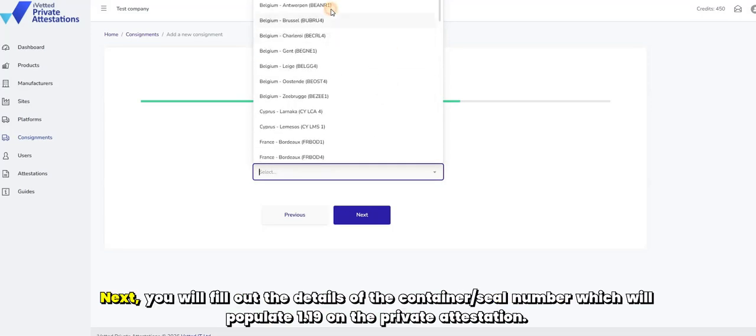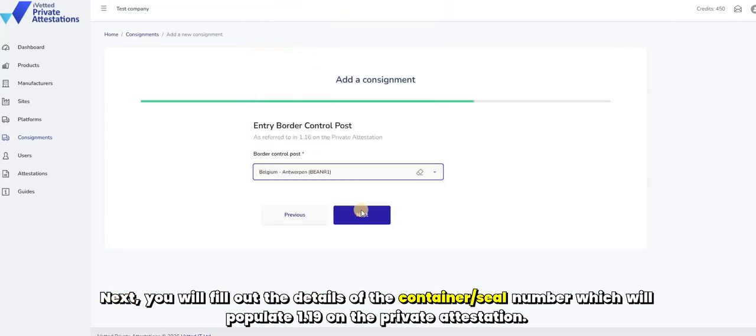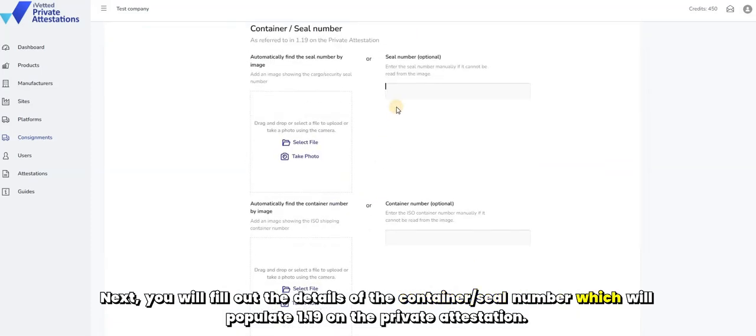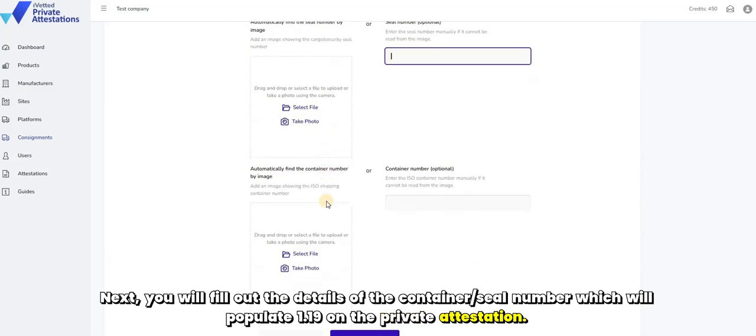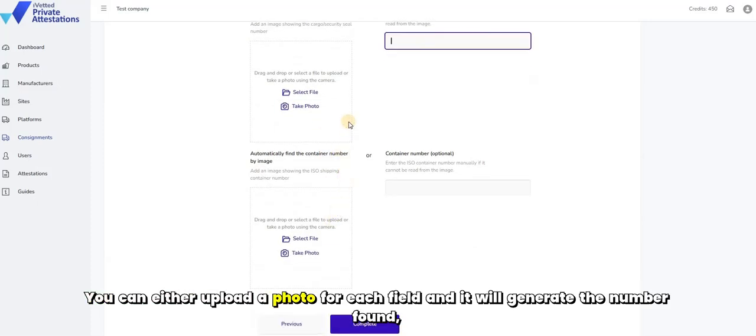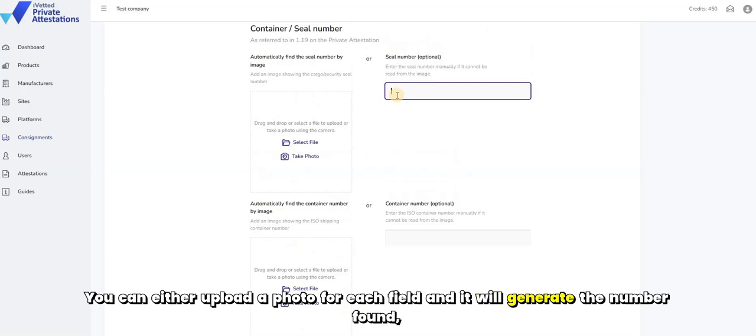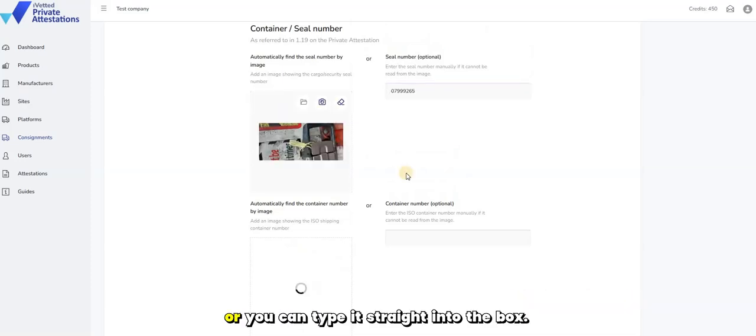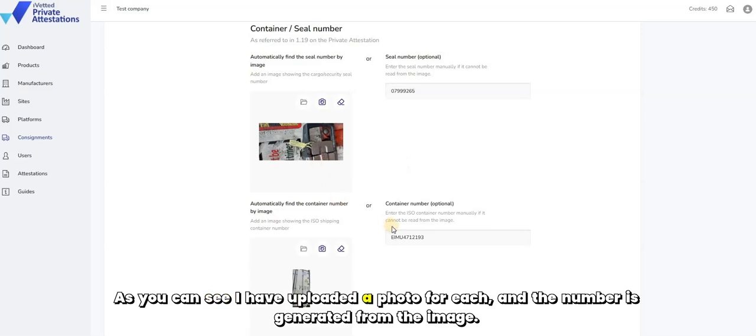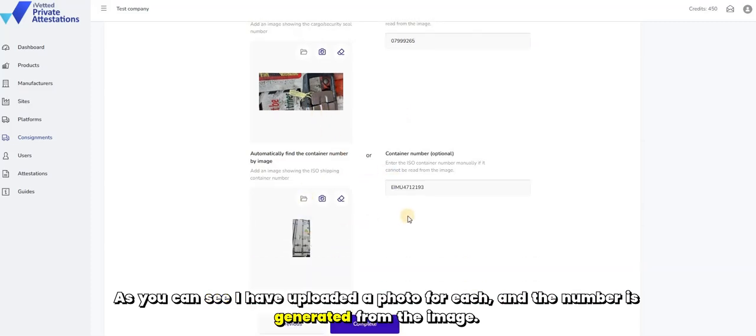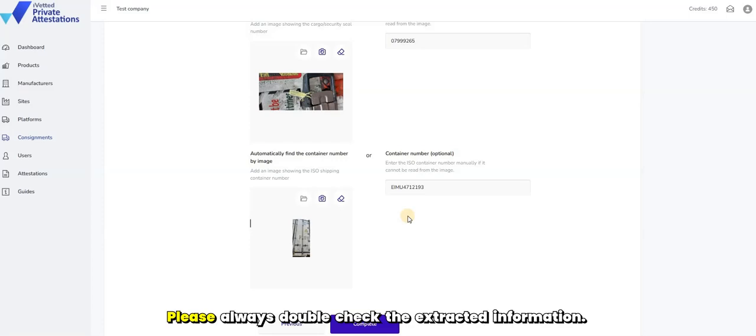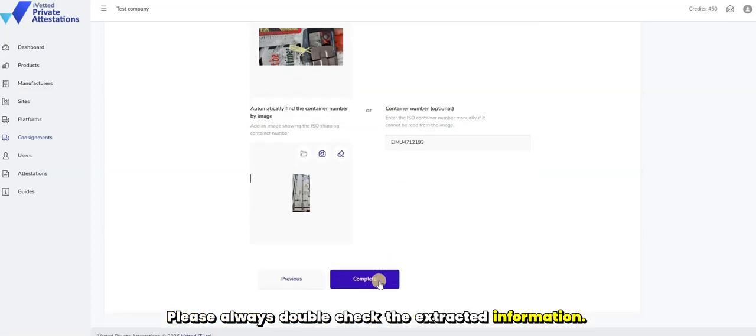Next, you will fill out the details of the container/seal number, which will populate 1.19 on the private attestation. You can either upload a photo for each field and it will generate the number found, or you can type it straight into the box. As you can see, I have uploaded a photo for each, and the number is generated from the image. Please always double-check the extracted information.